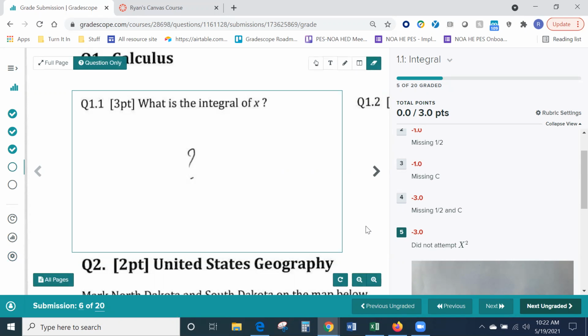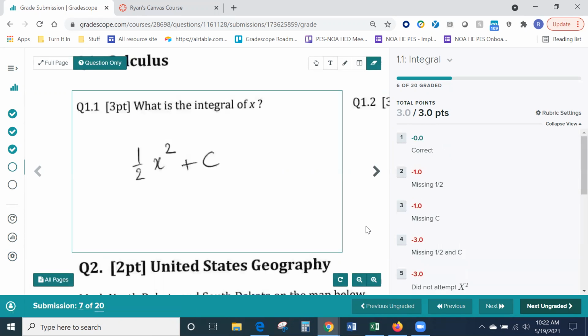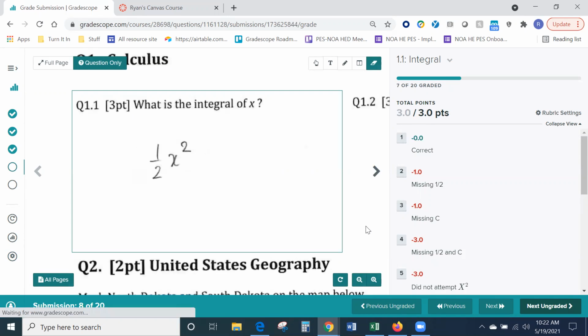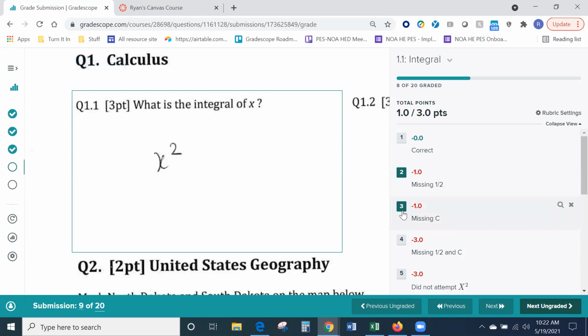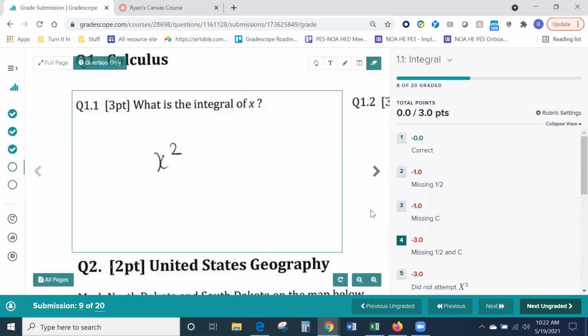But at this point, I'm going to go ahead and hit Z. Move to the next ungraded. This student got it correct, so I can just hit 1 for correct and then hit Z. This student's missing the C. I can hit 3 and Z. This student's missing the half and the C. And remember, I could have clicked on 2 rubric items to grade them. I decided to create 1 rubric item for statistical references later on.